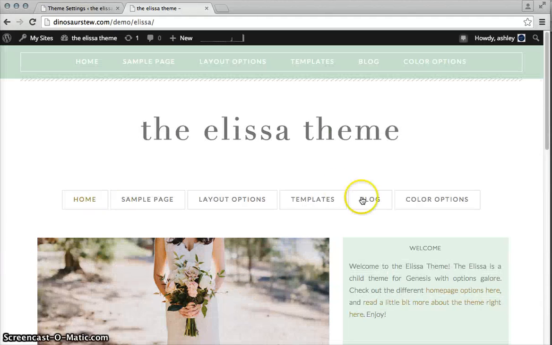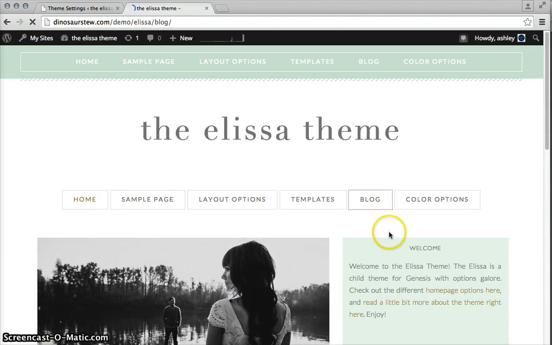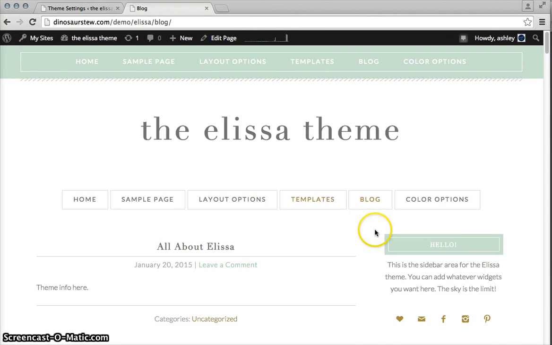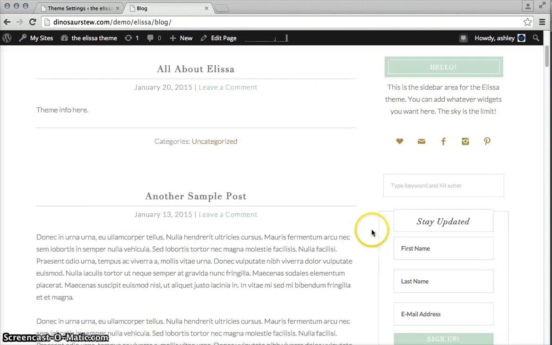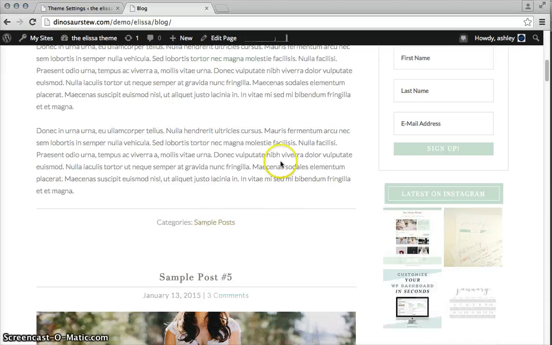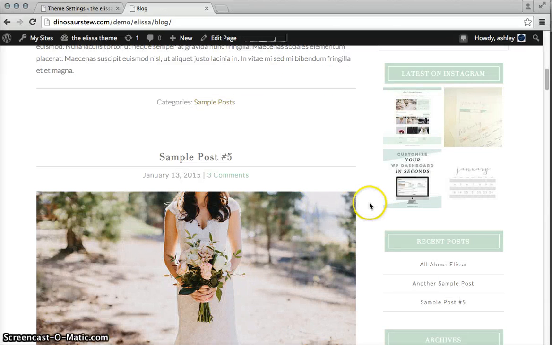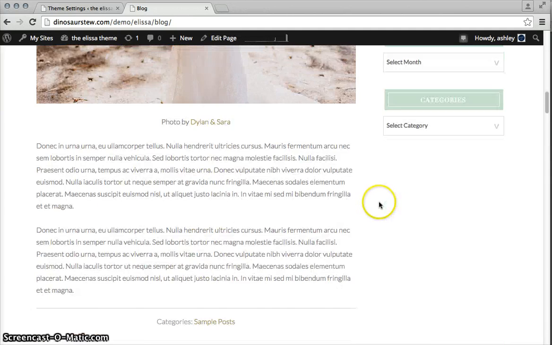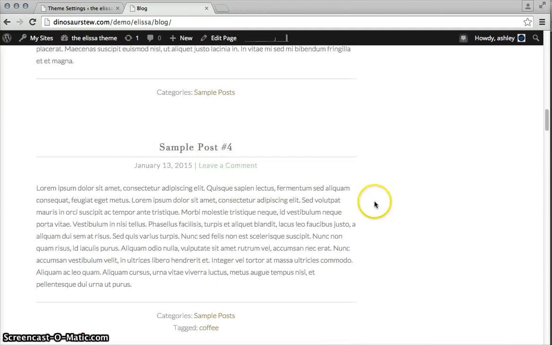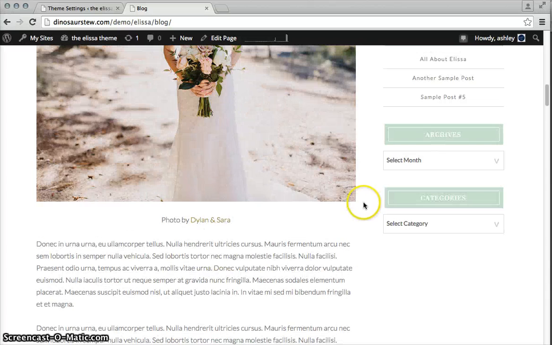Okay, moving on, I want to show you the blog feed page. You can see right here, this is what the blog feed page looks like. We have our blog feed to the left, or you could have it on your right, depending on what layout option you want, which I'll get to in a minute. And that is just how that looks, pretty simple.